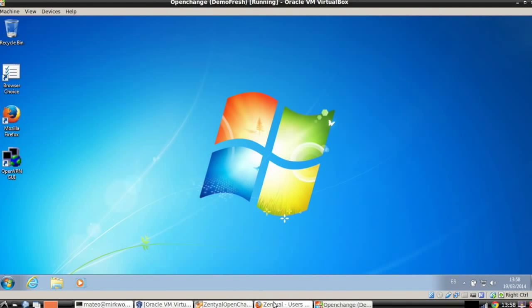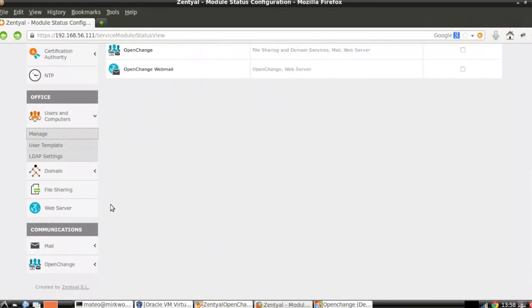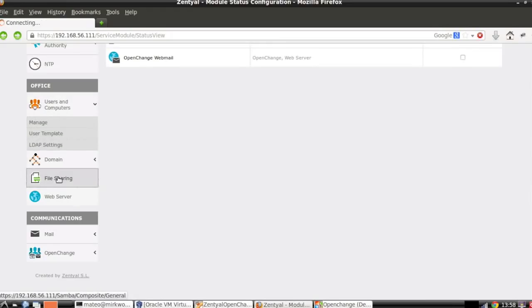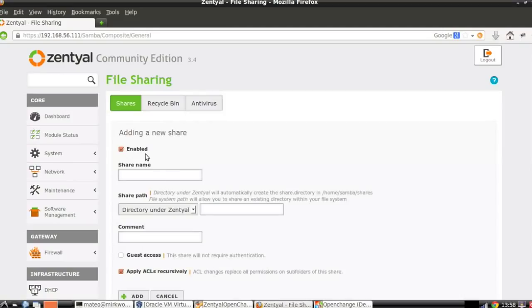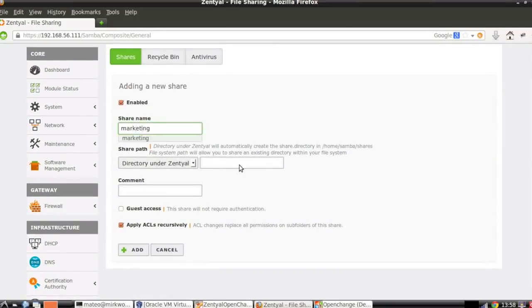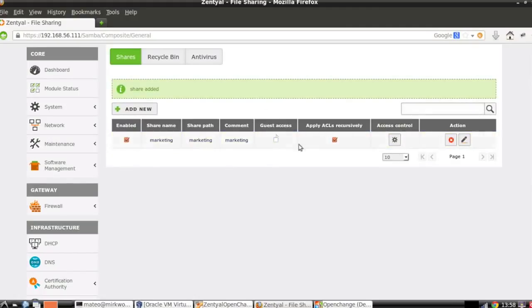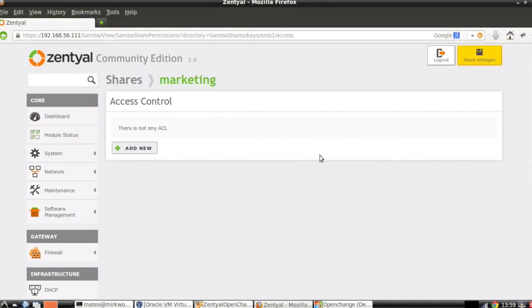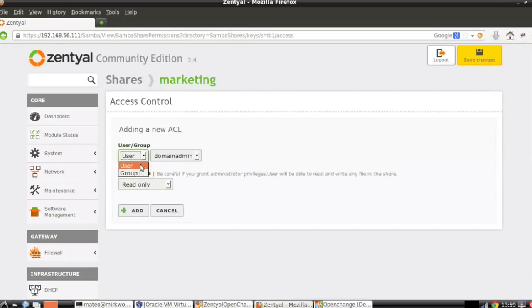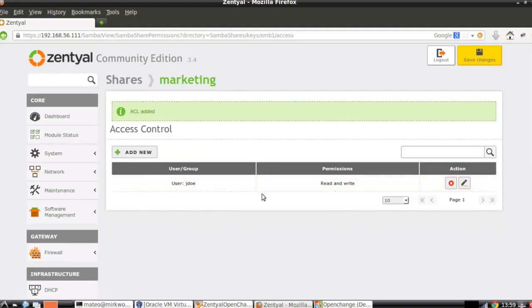Now, let's take a look at the share folders. Here we go to Office, File Sharing, and we can create a new share folder. We are going to call it Marketing, for example. Once the share folder is created, we can control who is going to access it and which credentials we assign to each group or user. Let's say, for example, that we want this user, John Doe, to have read and write permissions. We add this ACL, this permission line, and save changes.